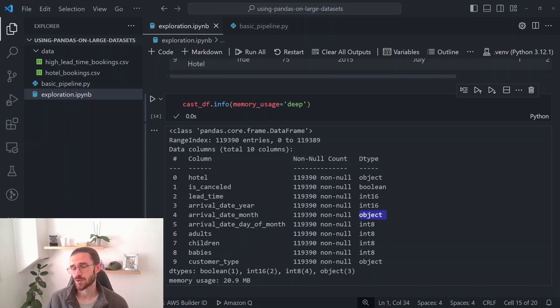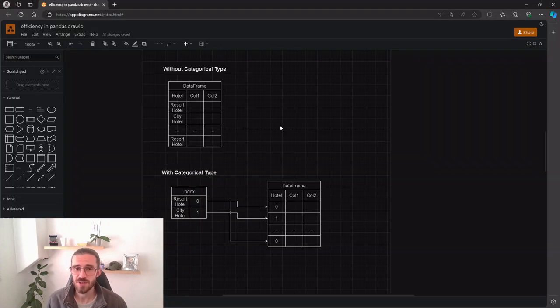To store object or string data more efficiently, there is a data type in Pandas called a categorical data type. Categorical types are best used for columns with a low number of unique values. The technical term for this is low cardinality values. Basically, Pandas creates an index in the background for your unique values and points back to that index instead of the original data. I've actually drawn a simple diagram to illustrate this point to you.